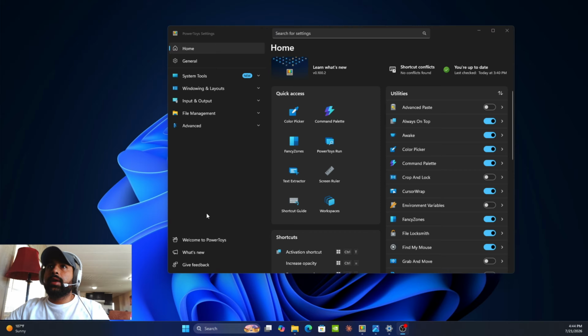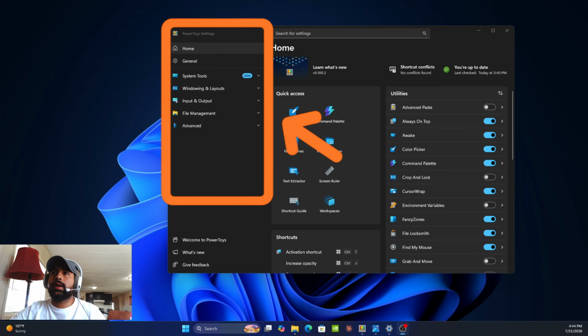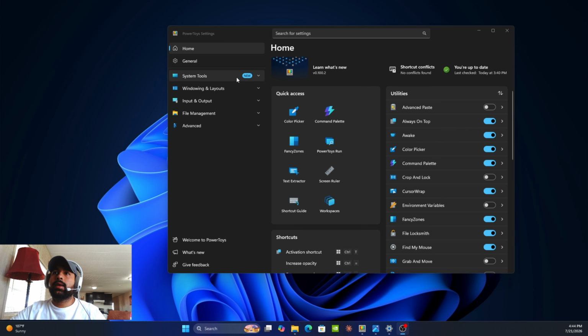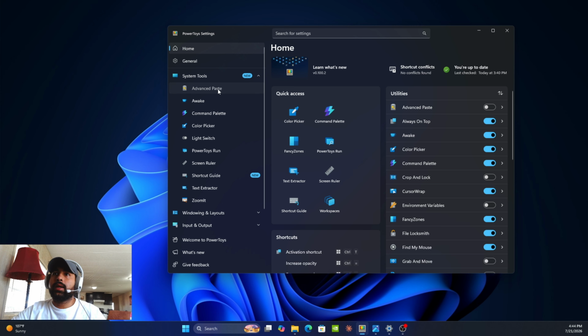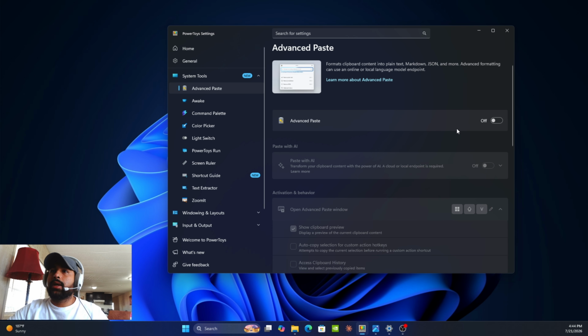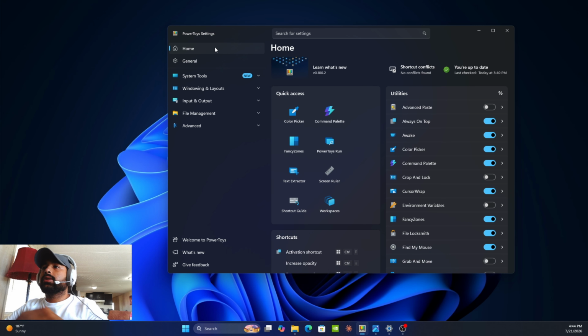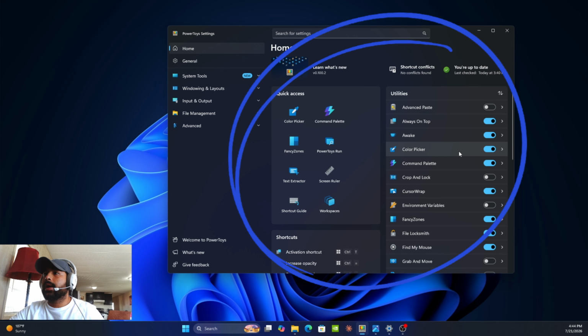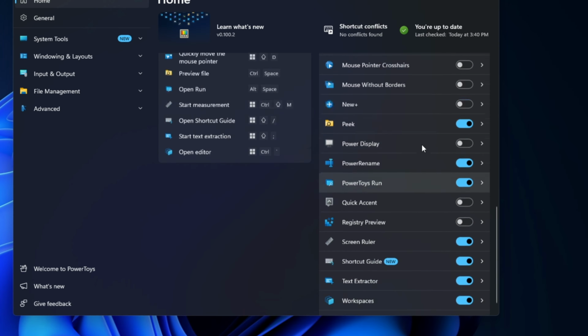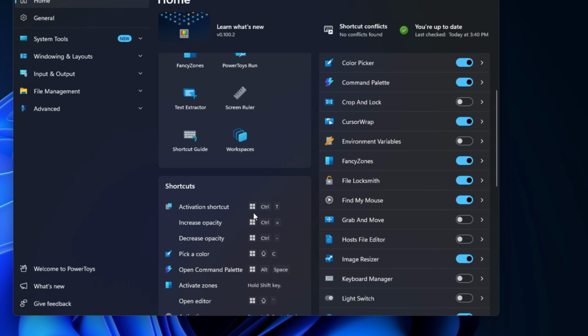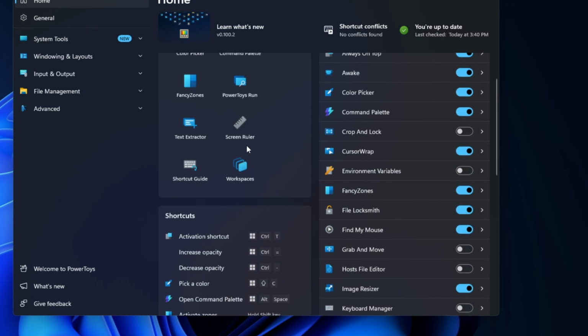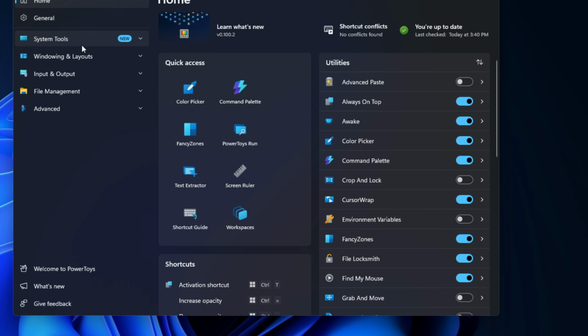Let's start with the interface of PowerToys. On this side, we have all the tools that we need to activate. You can activate some, let's say Advanced Paste. I don't have it activated because I don't use it that much. In this video, we are going to be reviewing the system tools. This is the home page, and on this side I have activated many things that I use daily when I'm using my computer, and I have a shortcut right here. So let's dive into system tools.